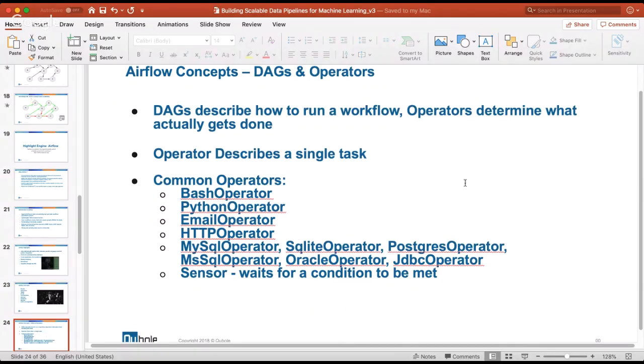So basically, a DAG in Airflow is a way to describe how to run a workflow, and the operator itself really determines what actually gets done. There are many common operators provided by Airflow. For instance, we see here Batch, Python, and MySQL, and Qubole also has its own set of operators that integrate with Airflow. You can easily develop your own operators based on your needs.